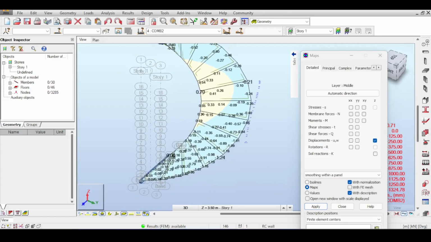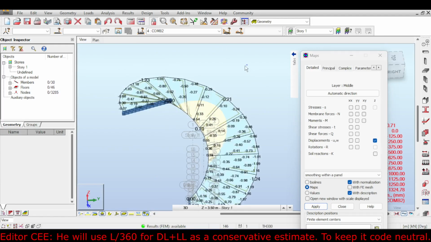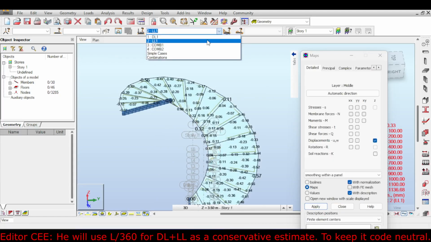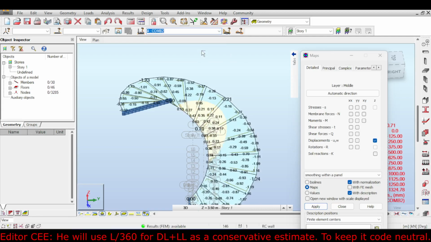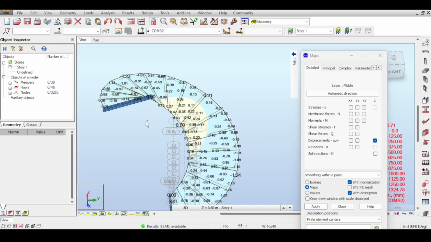I think the deflections are okay-ish. Of course, you have your own codes like L over 360 or something. I think L over 360 was for the live load. So check out your codes. Some of them talk about the live load itself, some of them talk about the dead load itself, and some of them talk about the summation of the deflection. You have to check your codes. Here, just to mention, you have two checks because you have an internal edge and an external edge.